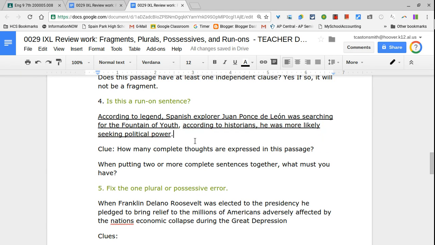So when you put 2 complete sentences, or really they're independent clauses, together, you've got to have either a comma and conjunction or a semicolon if the 2 sentences are really closely related. And in this, they kind of look like they are. So I think you could use a semicolon here. Or you could say, according to legend, Spanish explorer Juan Ponce de Leon was searching for the fountain of youth, comma, and according to historians. That would work. Or comma, but I think that would work even better.